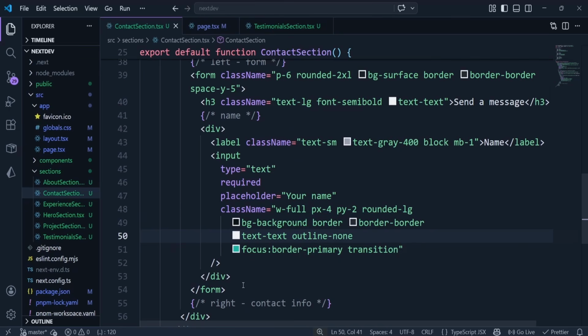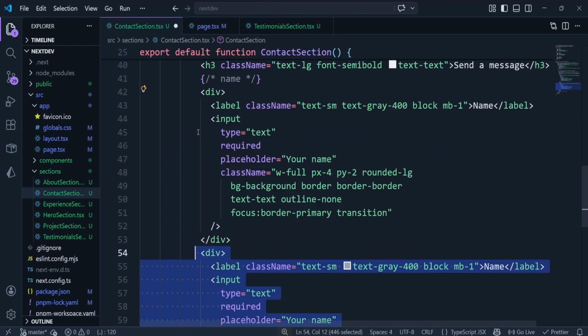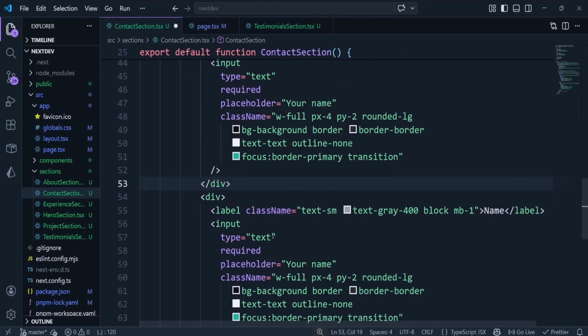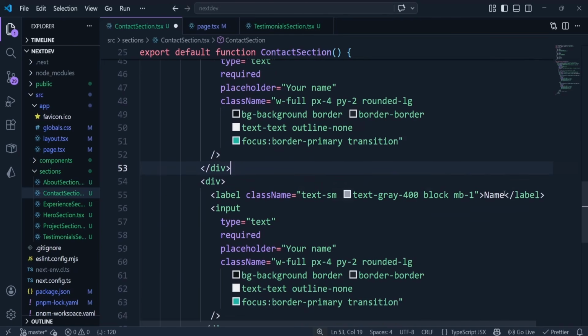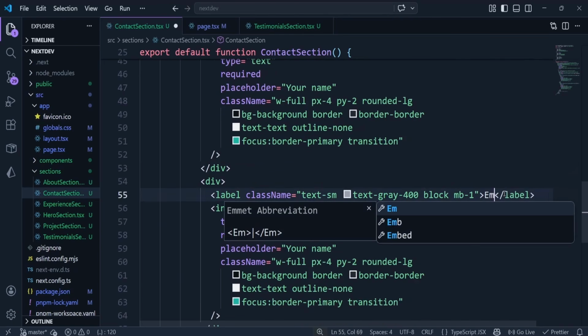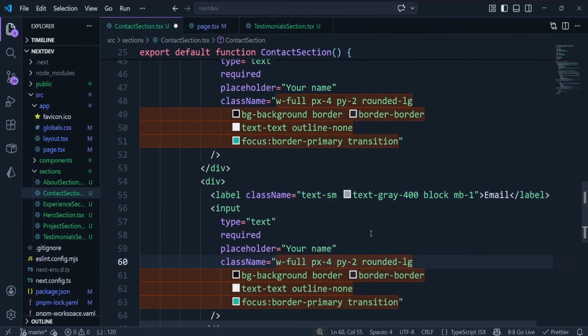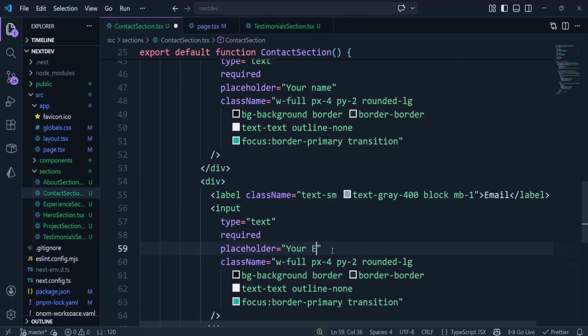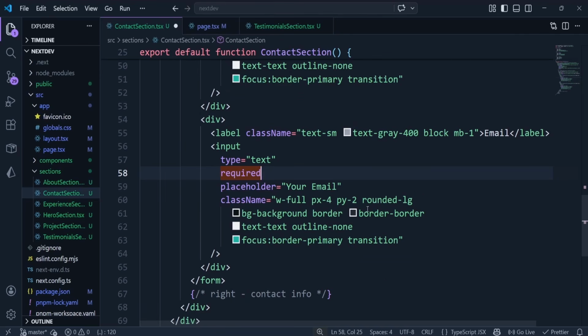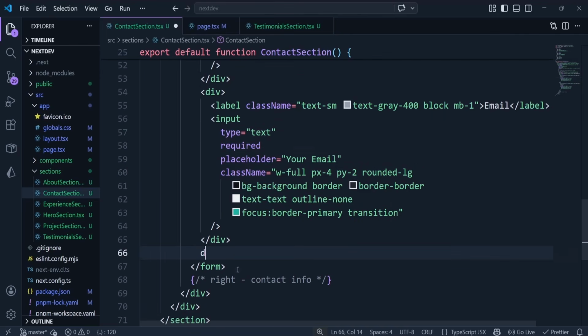And then after this input, we're going to have two more inputs. We're going to have an input for the email field and also for the message. So I'll just copy this and drag this down. This one is going to be for the email field. So this is going to be type text. The label is going to be email. Then the placeholder is going to be your email. Yeah, that's basically it.